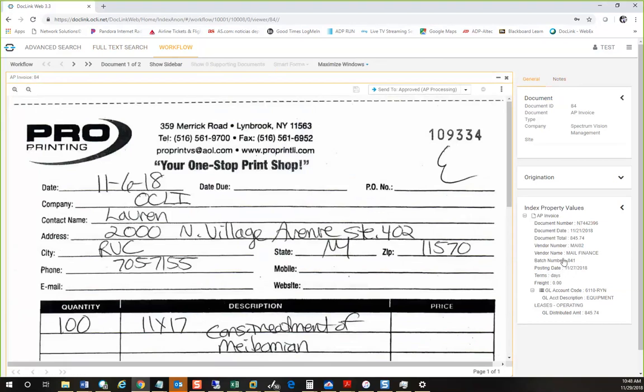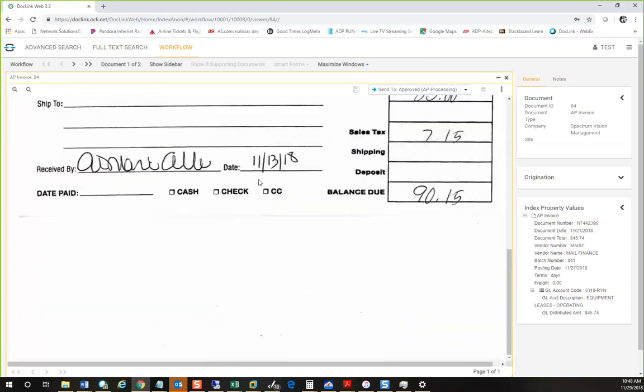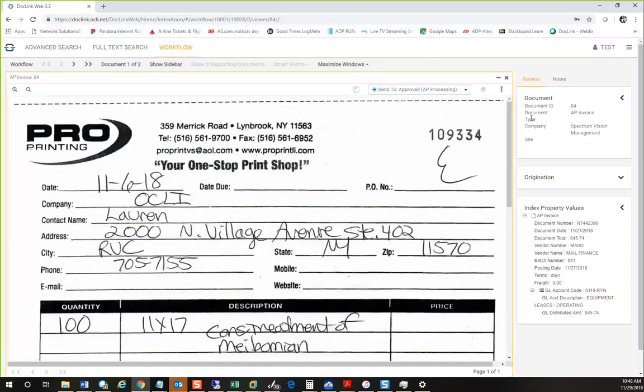If you don't need to see that in order to make your decision whether to approve it or not, if all you need to do is just look at the actual image, then there's no need for you to click on the General tab. I'm just letting you know that it is there in case you need to see the actual details of all the properties that have been captured for this specific invoice.